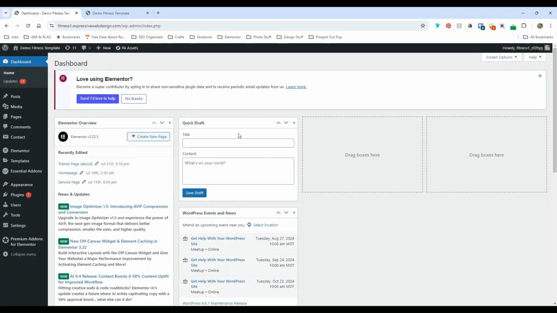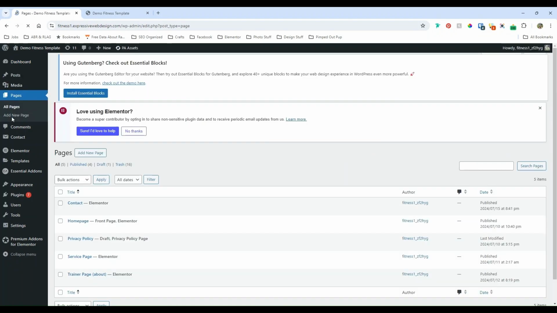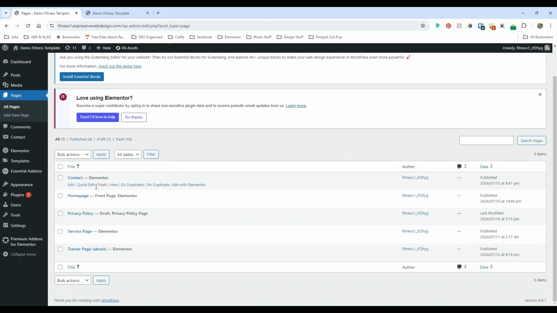Okay, so once you're signed into your WordPress, on the left-hand side here, we're gonna go down to Pages. Here you can see all of the pages that are on your website, whether they are published or just drafts. We're going to choose our Trainer About page and say Edit with Elementor.